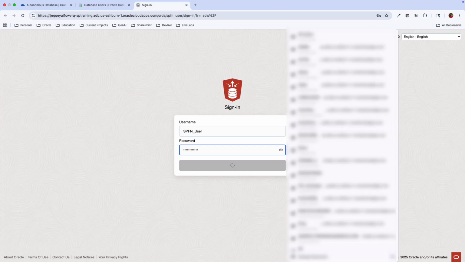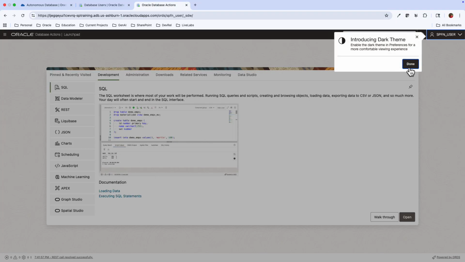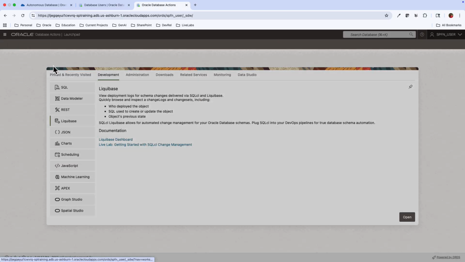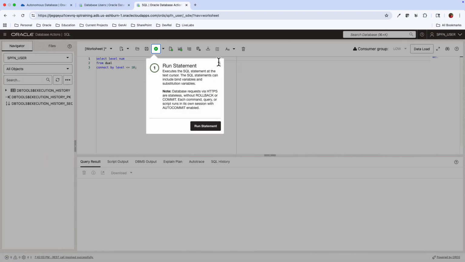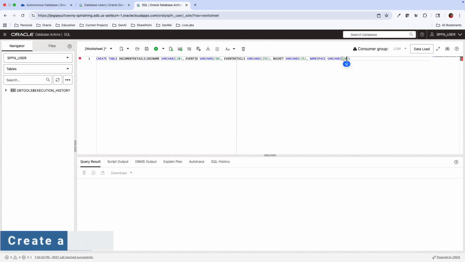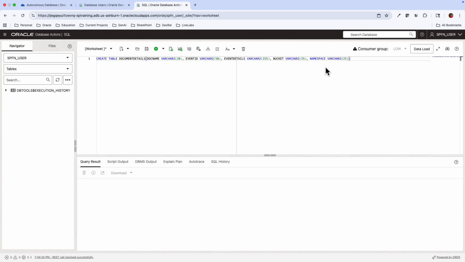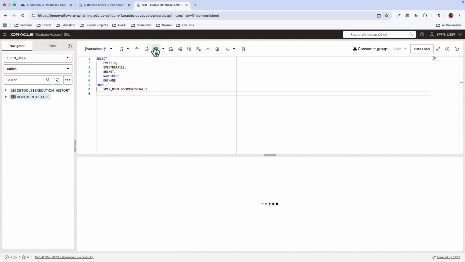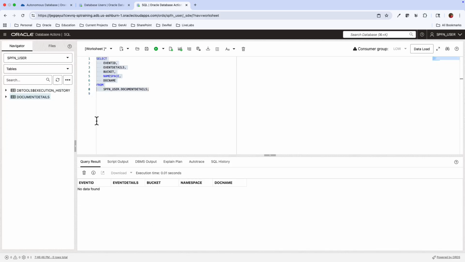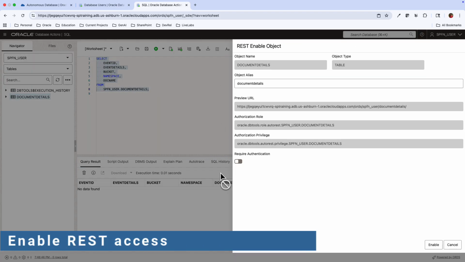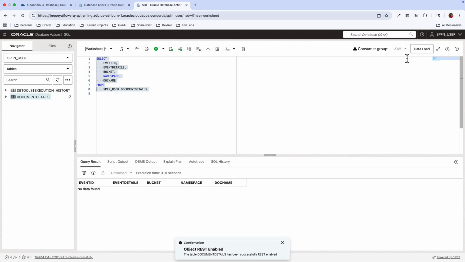Transition to the REST enabled URL for the user and log in with your username and password to access the Database Actions. Navigate to SQL under the Development section and create a table to store the document details. Here we are going to specify the required column names and the data types. Finally, run a select statement to confirm the table was created successfully. Then we will go ahead and REST enable the object so that you can query the database from any application.